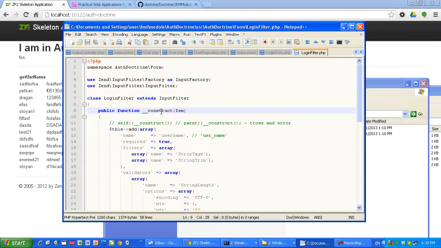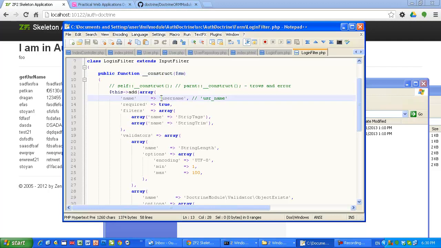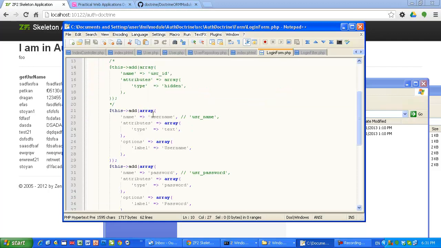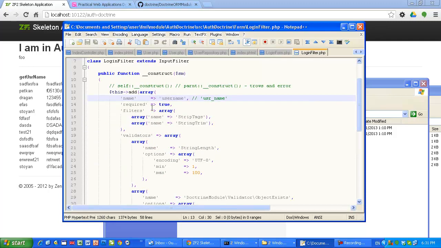Each form should have filters and validators, because we cannot allow the values without filtration and validation in our application. The correlation between the form and the filter is done by the name of different fields, which, as you can see here, are represented by objects. Username, it's of type text. Okay, and here I describe the filters which I want to be applied to this field, and after that the validators.